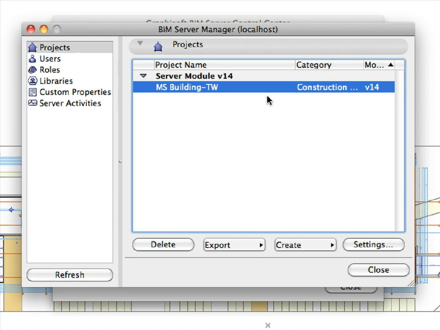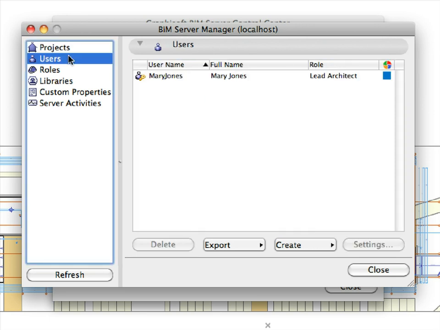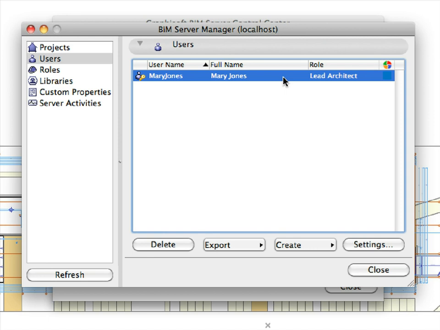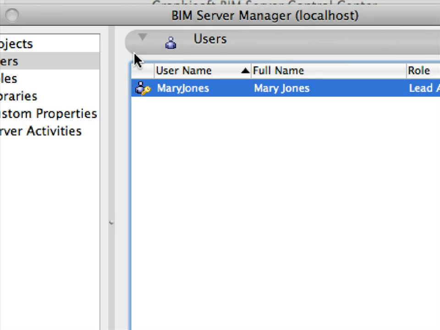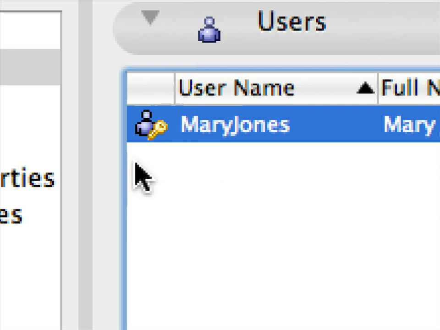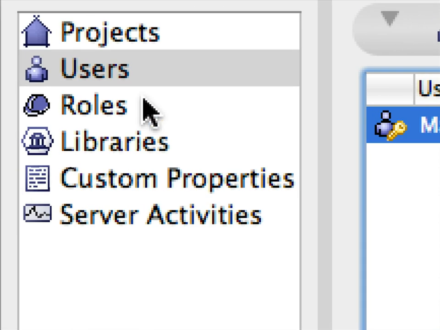The global user list can be defined at the Users page of the BIM Server Manager dialog. Each user has a login name, email address, access role, and additional data. You can create any number of new users, modify their settings, or delete them. Currently, only the one user is listed that we created in the previous step. Notice that this user is displayed with a golden key icon. This means that this user is a BIM server administrator and can manage all projects, users, and roles.